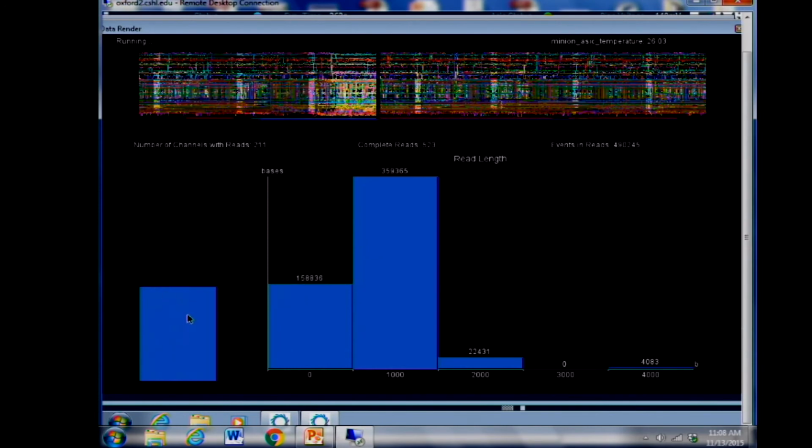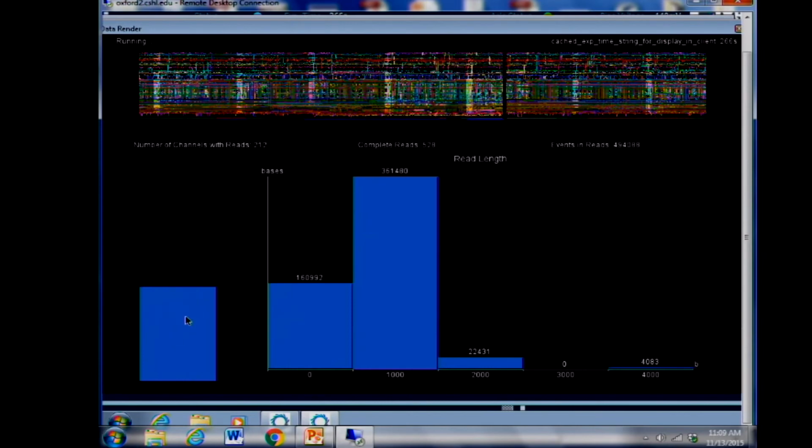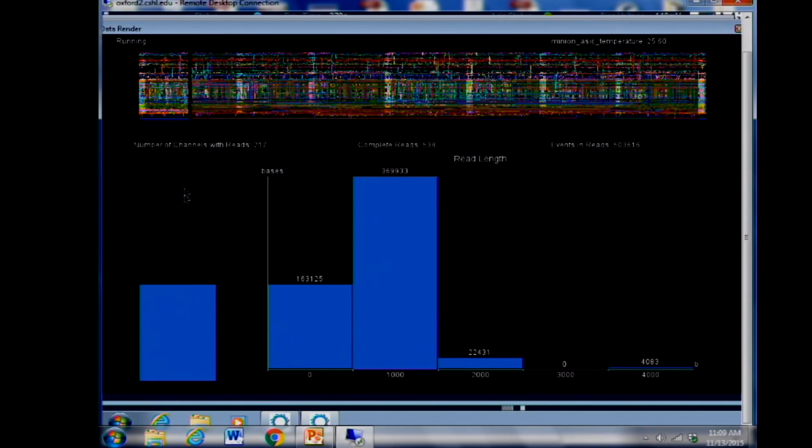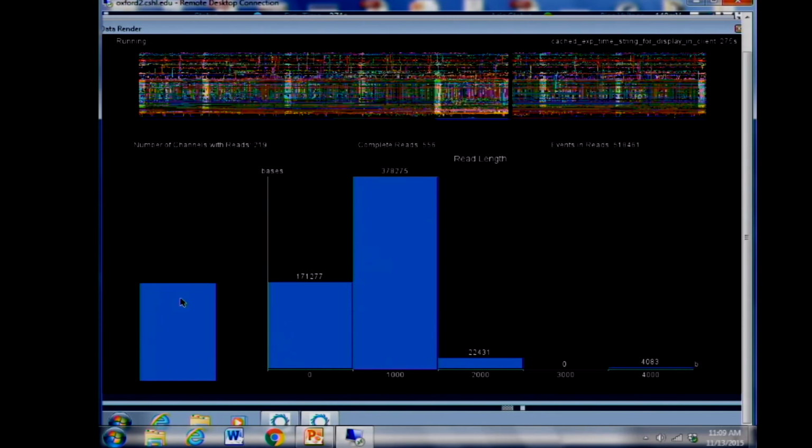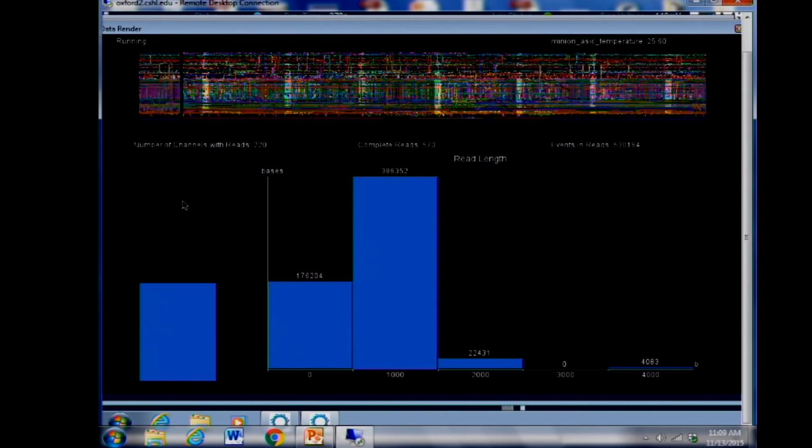This is the number of channels that have actually generated a read. We want the value to be up here. This will grow over the course of the run. Right now, we're at 217. That's half of them, like you mentioned, are actually producing data. We're hoping that it will increase as the run goes on.